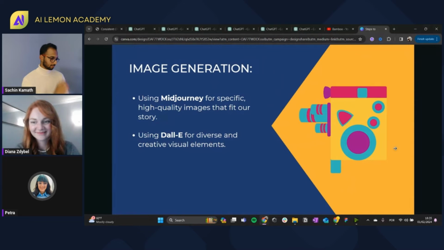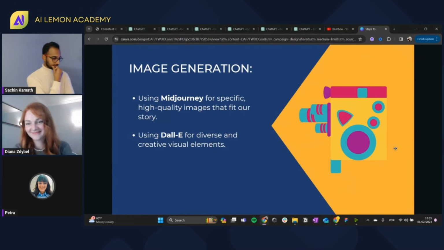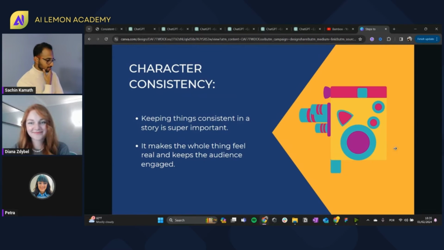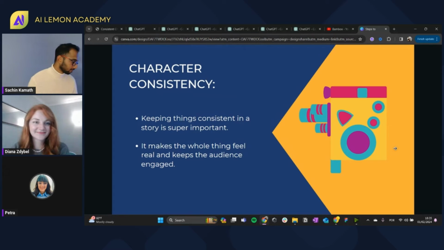For image generation, my favorite tools are Midjourney and DALL-E. Creating Bamboo, I used DALL-E. Character consistency is the backbone of credibility in storytelling. It's what makes characters memorable and stories resonate with the audience.